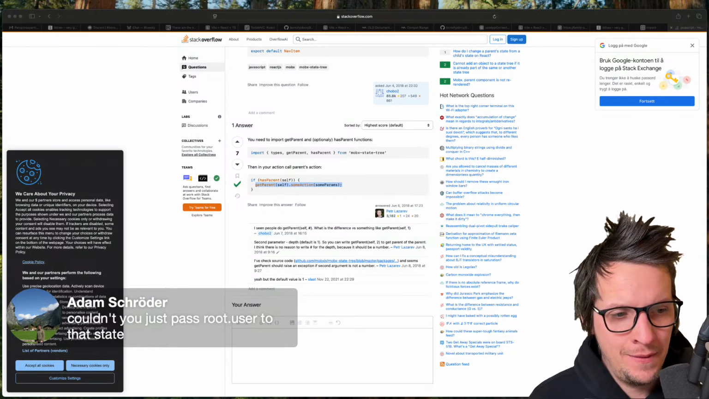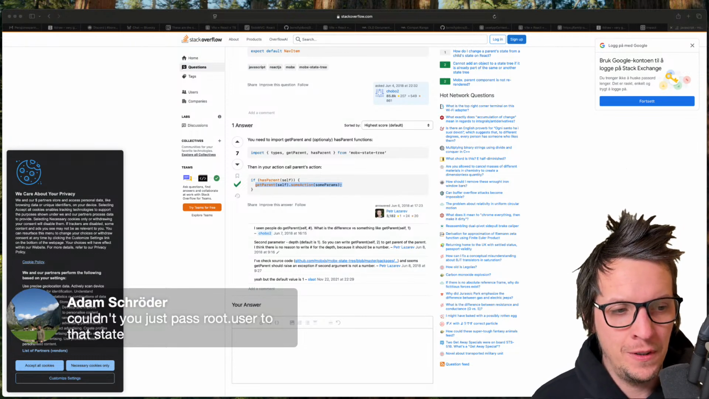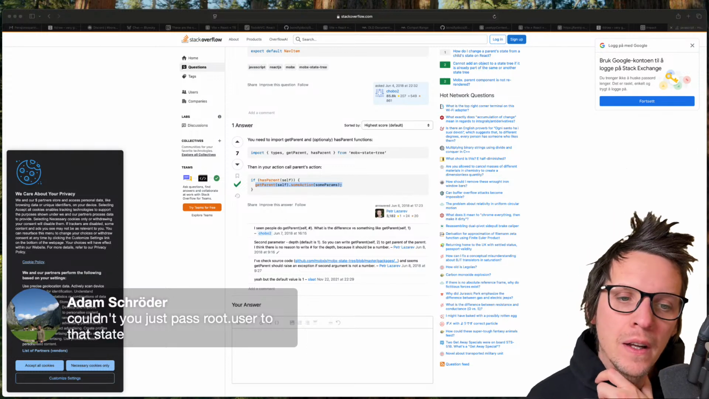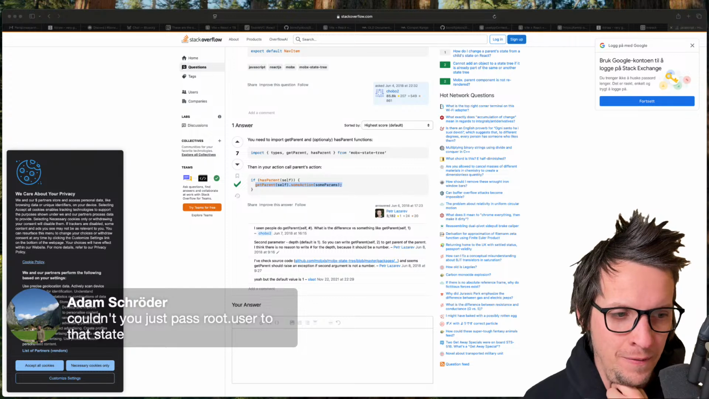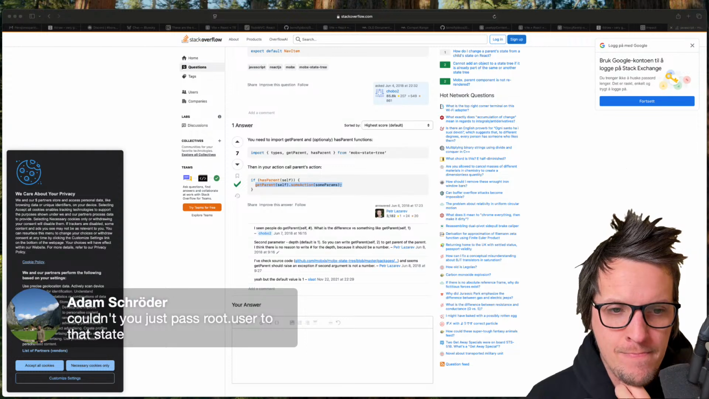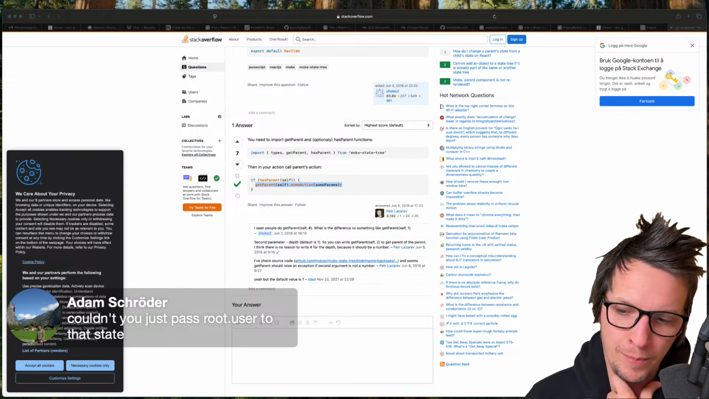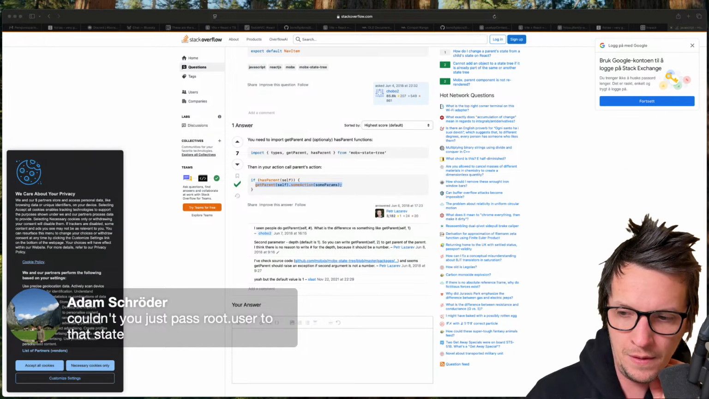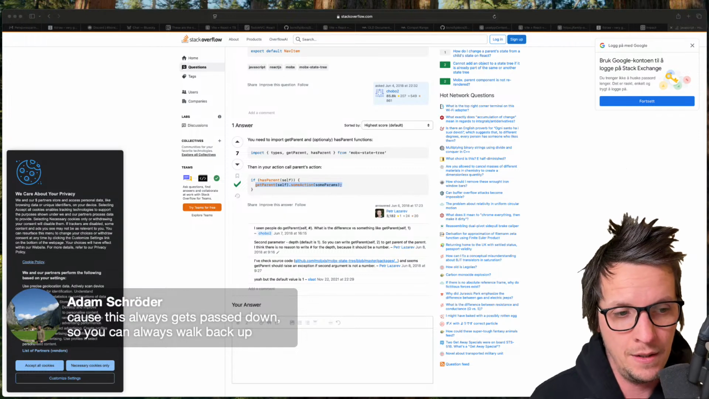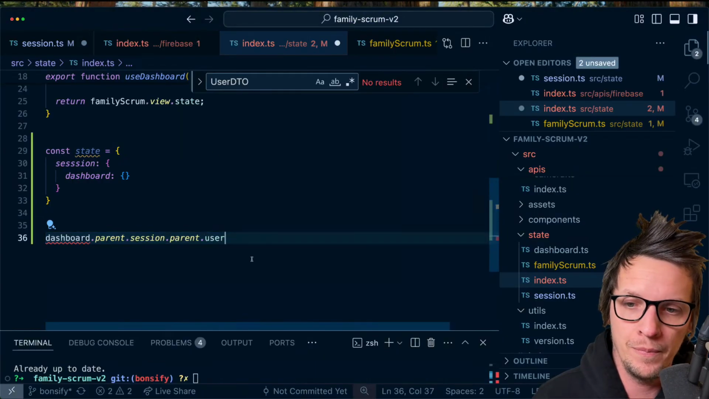Yeah, you could pass root user to, you mean to the component? You could, but then you have to pass user all the way down. If you have 50 components nested, every single component has to pass that user. Yeah, it's interesting, being able to walk back up the tree. That would definitely remove, you know what? That is a solution to the problem.